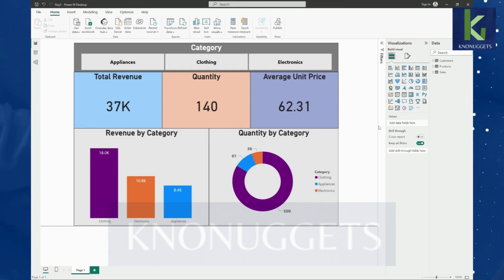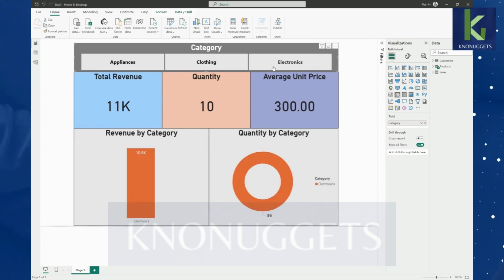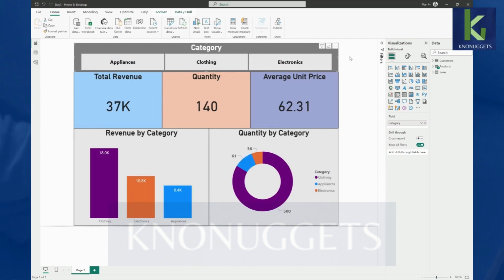Some of the key interactive features in Power BI include slicers, filters, drill-throughs, and tooltips. In our report, we already have a slicer for product category. Notice how our visualizations change as we select a specific product category. To further enhance interactivity, let's add a second slicer for the country field. This way, users can explore the data by selecting a specific region.